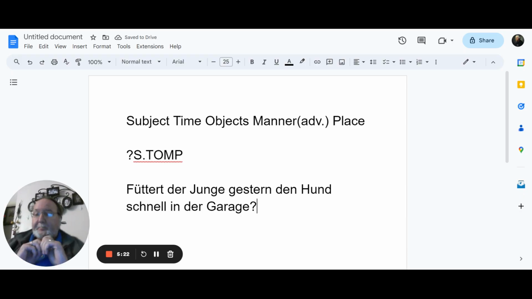So this method will work 100% of the time. It will always work. Are there exceptions to this? Of course there are exceptions. Like everything else in language, everything has exceptions. But if you go with the STOMP method, your sentences will always be in the correct order.